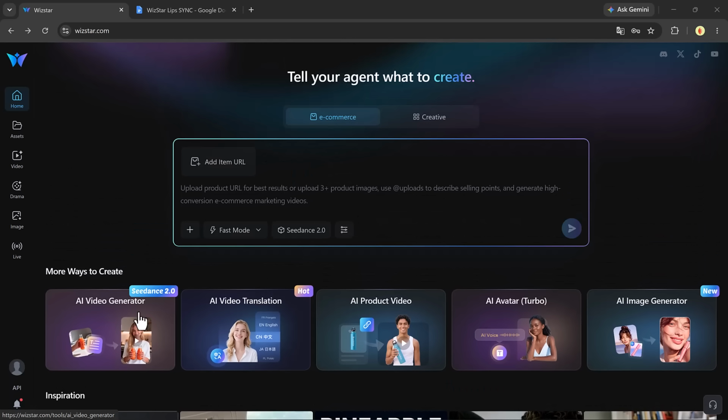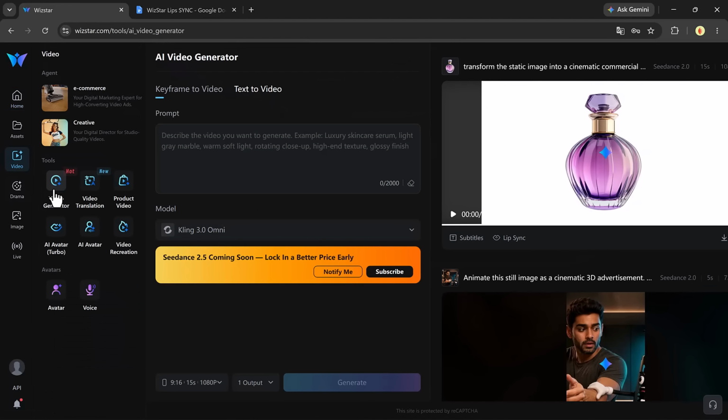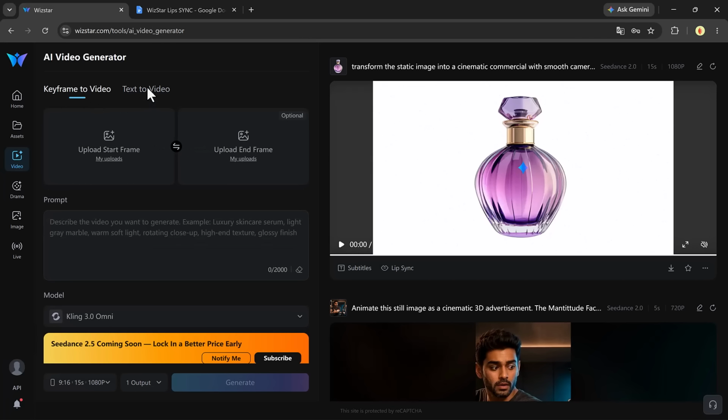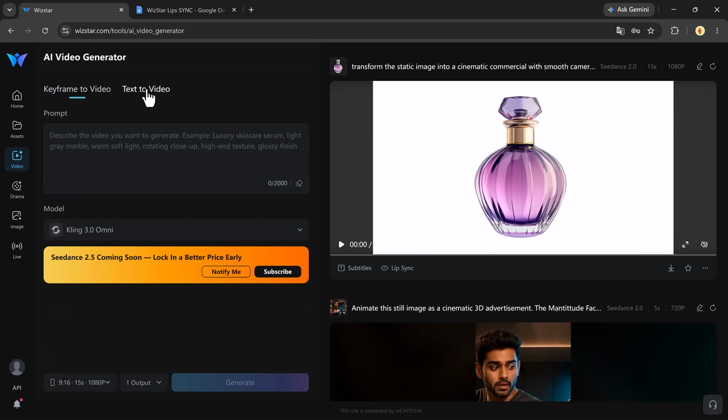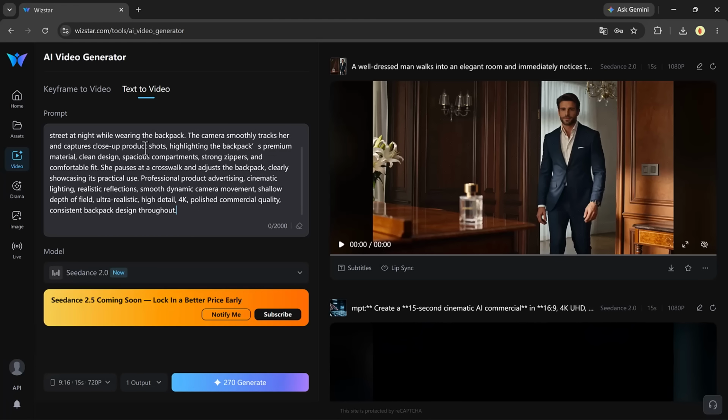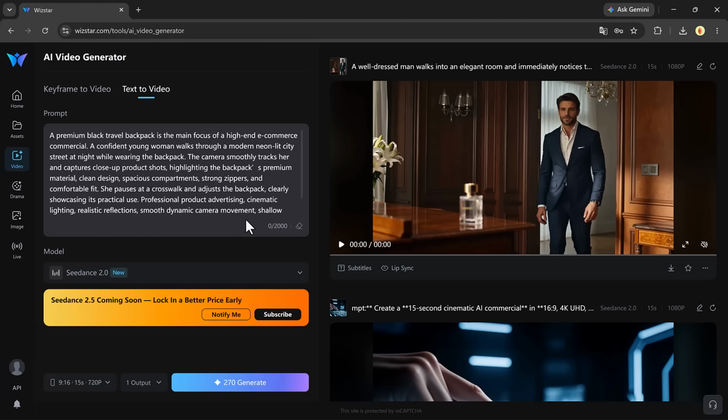Let's begin with the video generator, because this is one of the most exciting tools available on the platform. When you open the video generator, you'll find two different options: text to video and keyframe to video. In this demo, we'll start with text to video and see how quickly it can turn a simple prompt into a high-quality AI video. First, I'll select text to video. Here, you simply type your prompt describing the video you want to create.